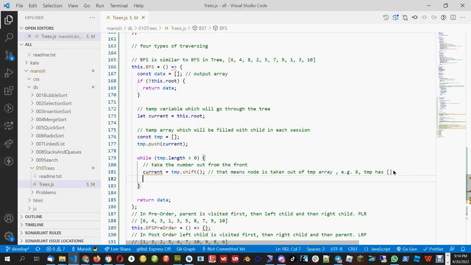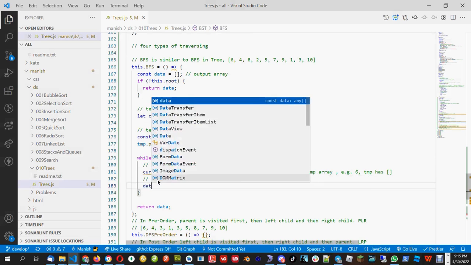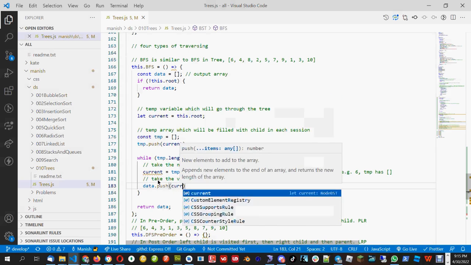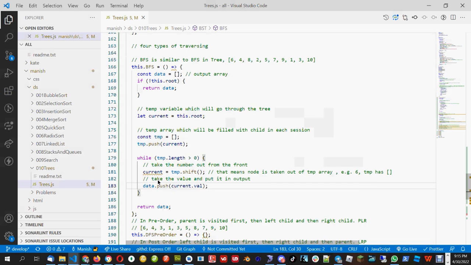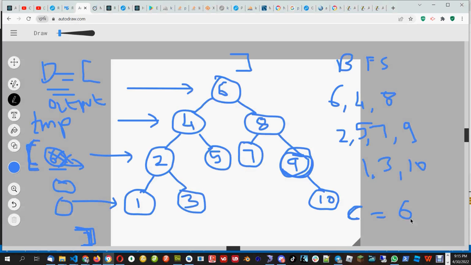First thing which we have to do, since we are taking out the 6, we will put it in the output. Output is nothing but this data. So take the value and put it in output. So I will say data.push(current.value). We will put the value, not the whole node, because output should be a simple number, not the node kind of thing. So we are taking this 6 out, put it here. This is the output.